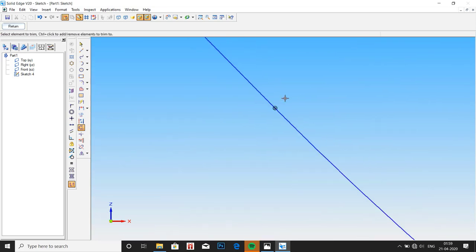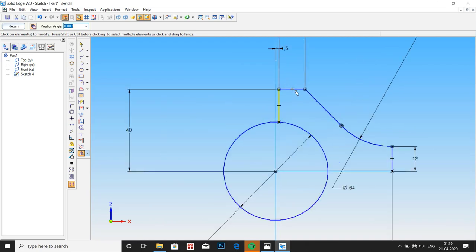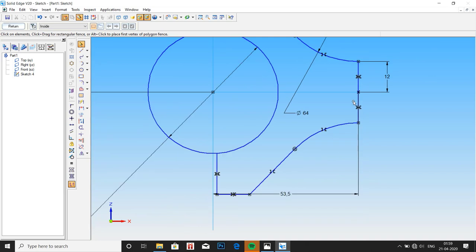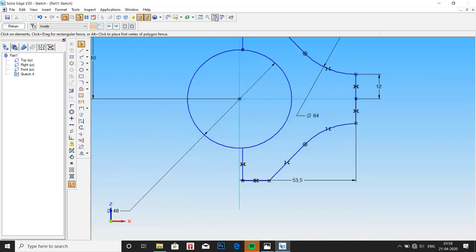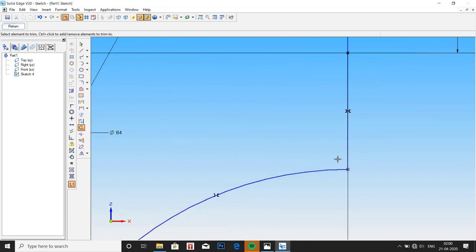Now we have to copy this half profile to the other side in order to complete the profile. Using mirror, select all these lines, control and select the lines. Now leave the control and select the mid plane. So we have the profile mirrored to the other side. Now we have to remove the unnecessary parts using trim. Go to the trim option, remove this part of the circle. So now we have the profile which needs to be protruded.